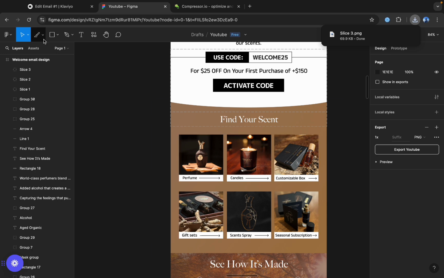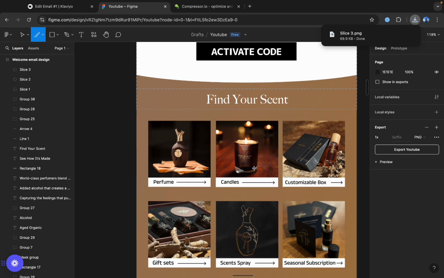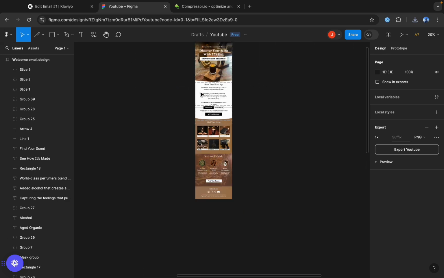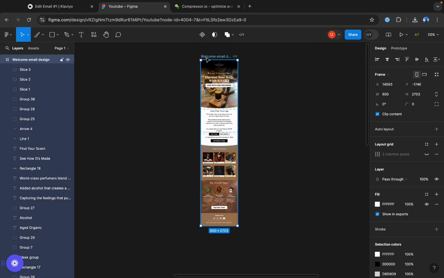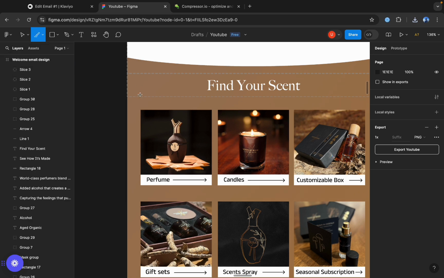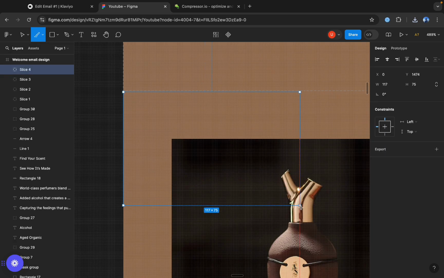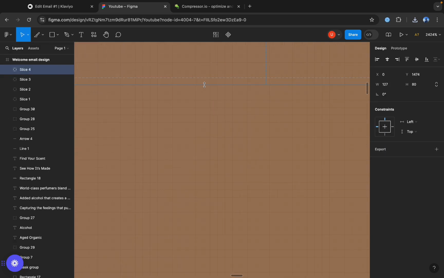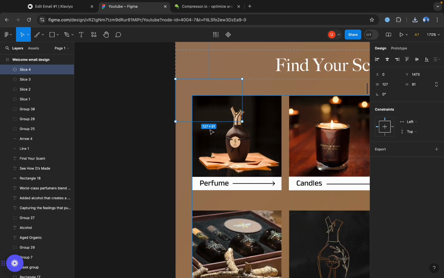Slice 3. So if you have this type of collection, a three by three grid collection, then what you can do is first look at the length of your email. So we probably have around 600 width. So 600 divided by 3 is 200, right? So I'll create a slice of width 200. I'll make sure it's aligned here perfectly. So you can just follow this step, and the width is 200.